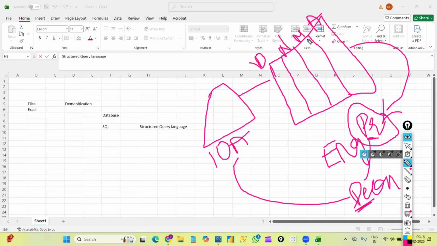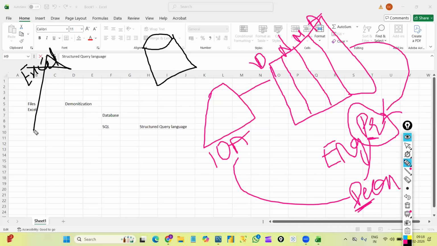In the same way, instead of physical registers, let's consider a big university, something like our JNP University, where they have thousands of students. Instead of maintaining the data physically, they are maintaining data inside a database. Of course, in between we have Excel files, but as I said, we have so many limitations in Excel files. I'm not talking about it right now. Let's forget about Excel files.